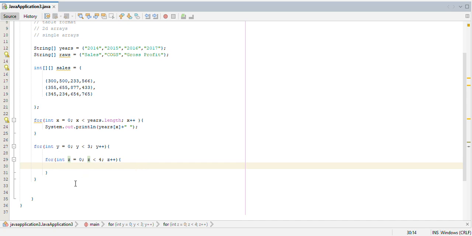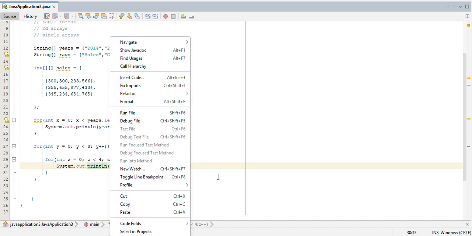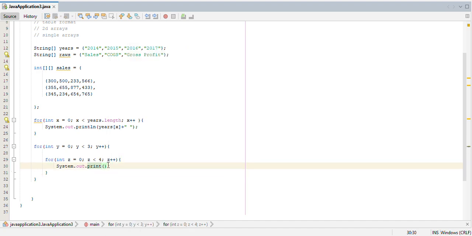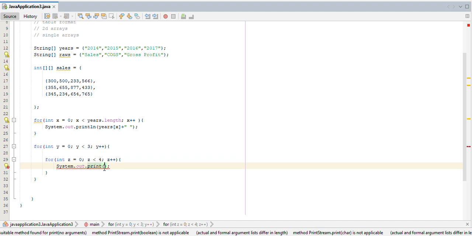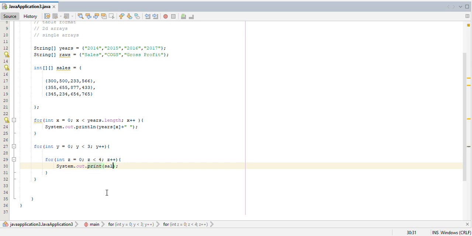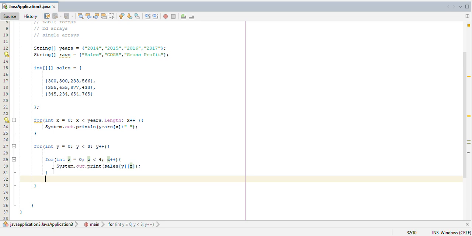Note this: inside the inner for loop, we don't print line, we just say print. We just say print sales. You start with y, which is the rows, and the second one is z, which is the columns. Perfect. Then here, you can just leave it like that. I'll explain later what it does.